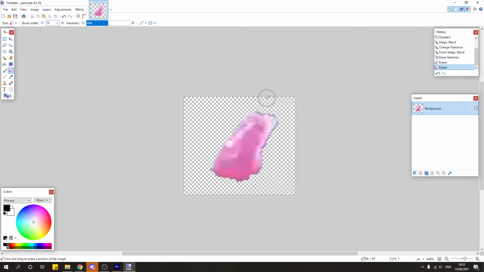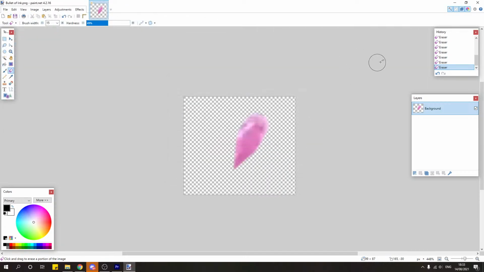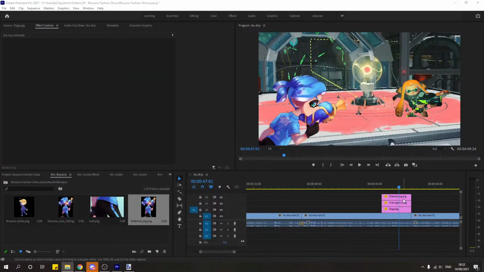It kind of more resembles a bullet. Kind of something like this. I kind of want a drop of ink. That could work. File, save as bullet of ink. Go. Beautiful. Beautiful.